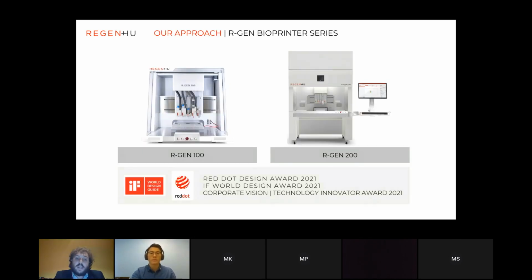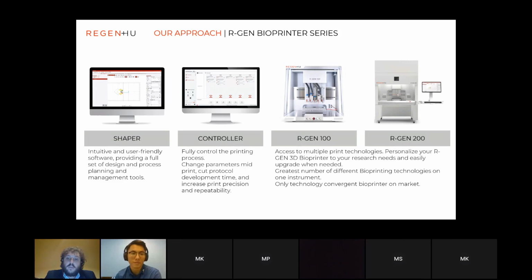And it is to target these and many other issues that, gathering the feedback we received over our 14 years of experience from our user community, we developed our latest platform, the RegenHU. The goal is to provide the means to fully control and optimize the process by means of our software solution, like our design and process management software Shaper, and our controller interface to monitor your process and adapt on the fly your parameters to correct it immediately.